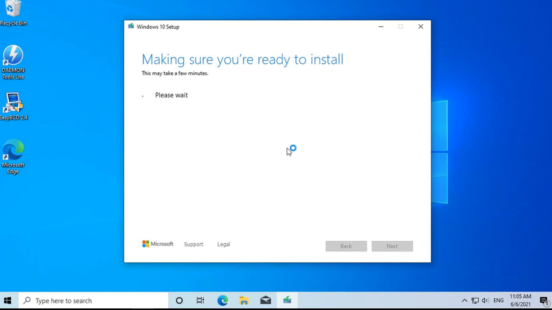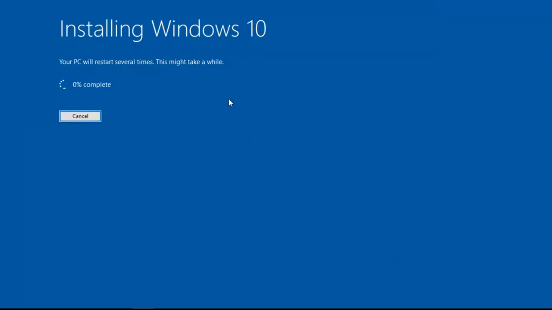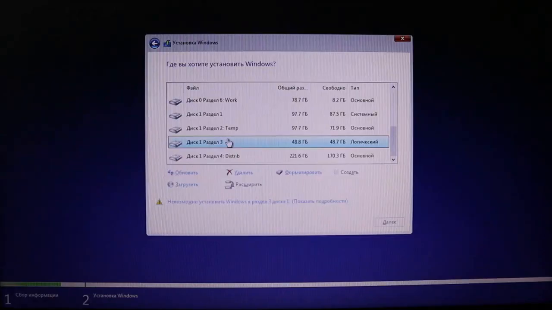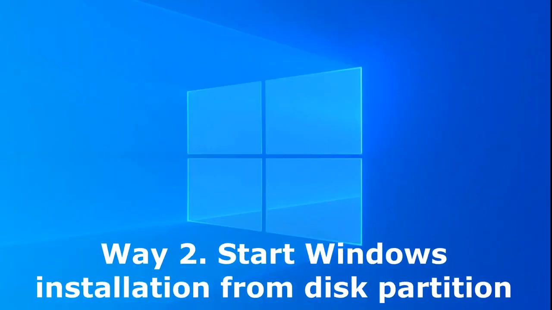Updates are in progress and after clicking Install, the process begins. The computer will reboot several times and your system will be installed. All that remains is to make the final settings for your account. This way is simple, but the disadvantage is that it deprives you of the opportunity to do a good clean install under your control, without fear for your personal files, and select a disk partition to install. The second way to install Windows without media doesn't have these disadvantages.